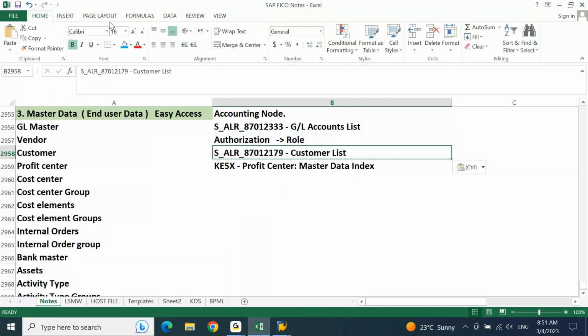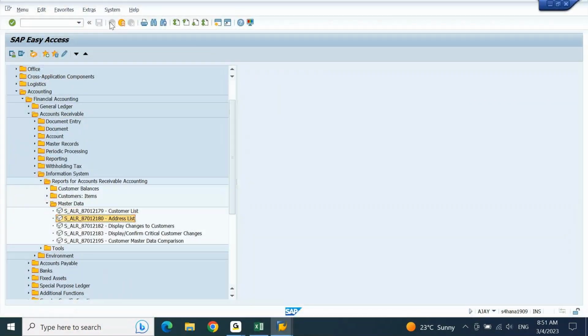And like this, you will have different reports. If you want to know the address of each customer, this is the report to be used. If you want to find out the changes to the customer account, let's say address is updated, reconciliation account is updated, or name is amended, bank details are changed, if you want to see all the changes which are made to a particular customer account, this report is what you have to view.